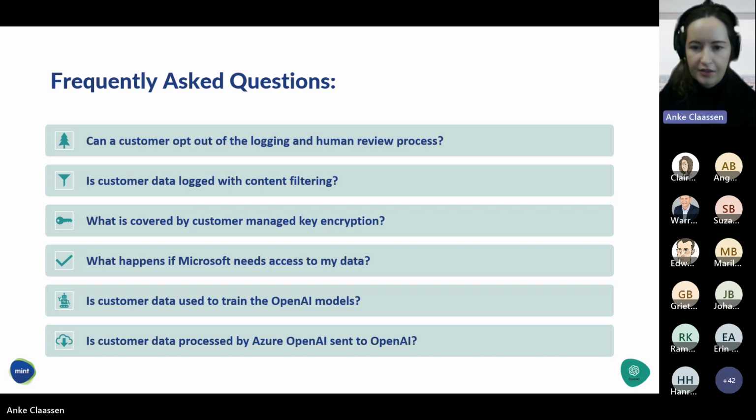In the Azure OpenAI service, the Customer Lockbox would apply to all customer data that is stored by the service, such as the data that was uploaded for fine-tuning, except, of course, for the prompts and completions that were logged and accessed for the purposes of abuse monitoring.